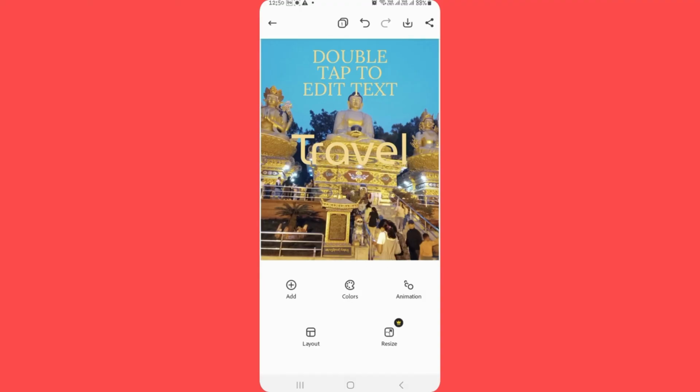Adding custom fonts to the Adobe Express app is quick and easy, allowing you to personalize your designs and make them truly your own.